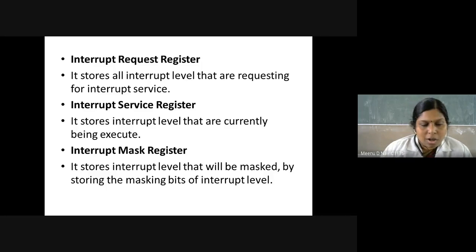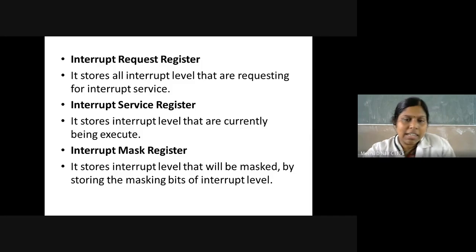Every device which needs to communicate with the microprocessor sends data, right? It has some control word or something like that. That request is received in the interrupt request register. So all the devices communicate with the interrupt request register. Whatever communication comes into the 8259, that data is received in the interrupt request register.